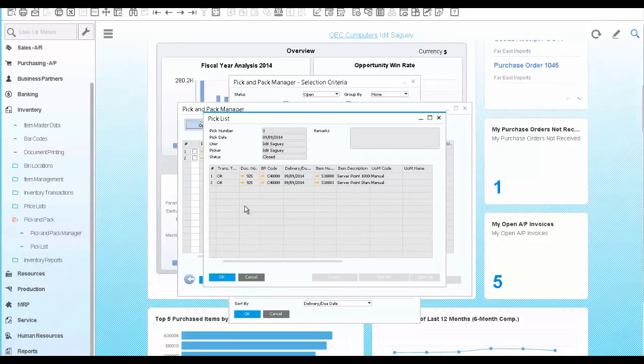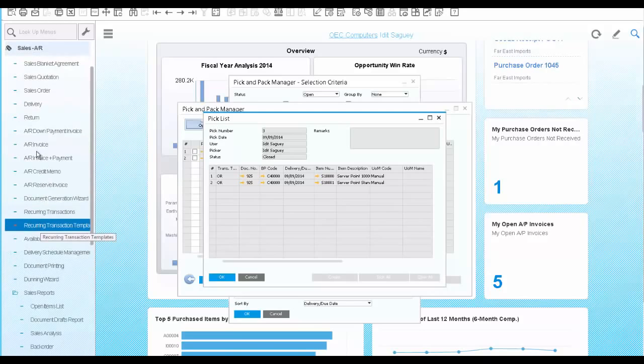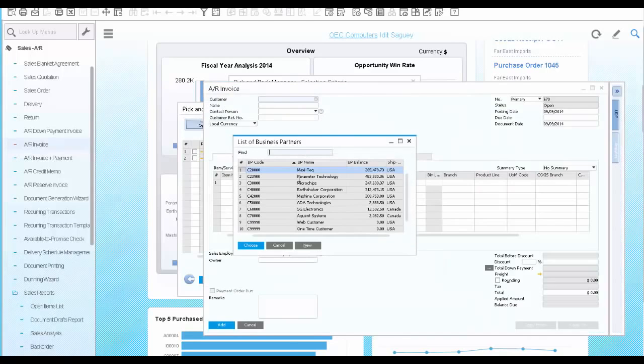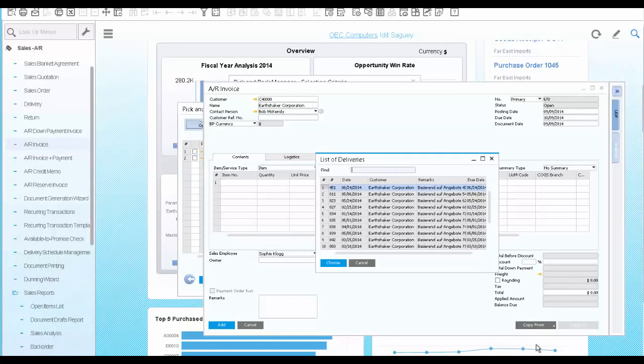You got confirmation that both servers were received, so you are ready to bill the customer and create an AR invoice. You go to Sales, AR invoice. Select the customer. And choose to copy from deliveries.